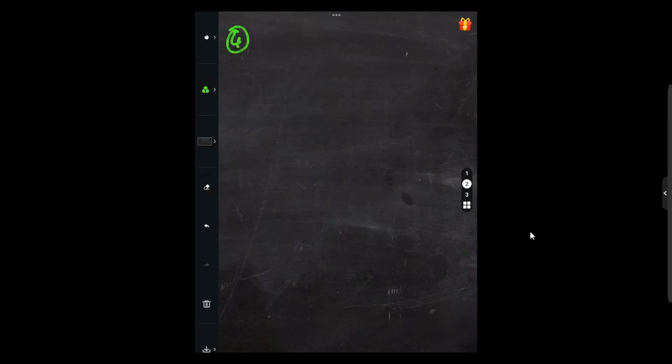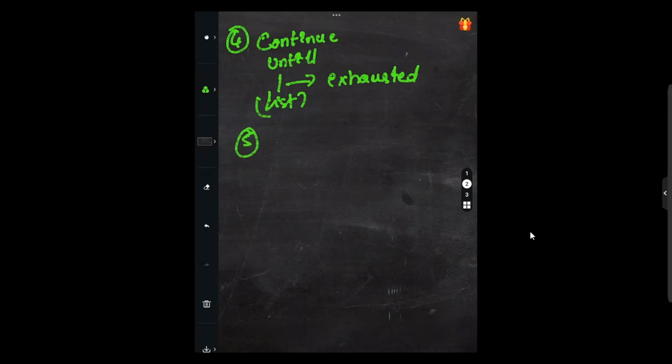Next, the fourth step is we have to continue this process until one of the lists is exhausted. One of the lists is exhausted, right? So this will be the fourth step.